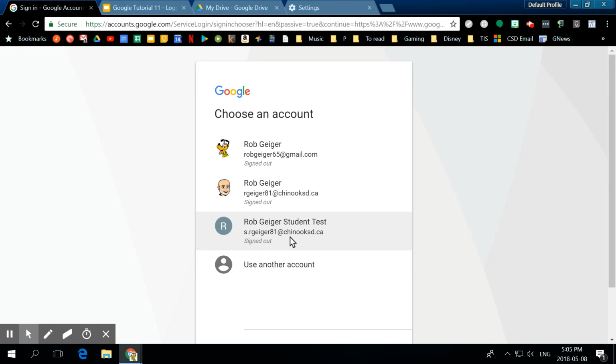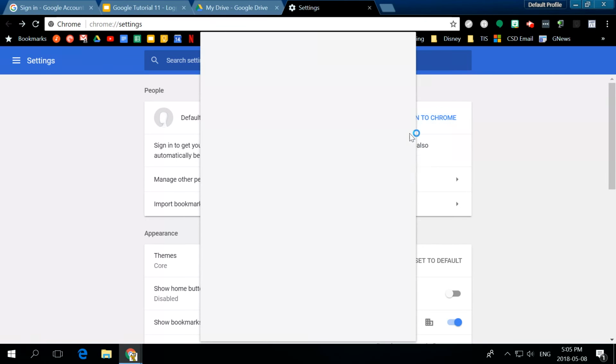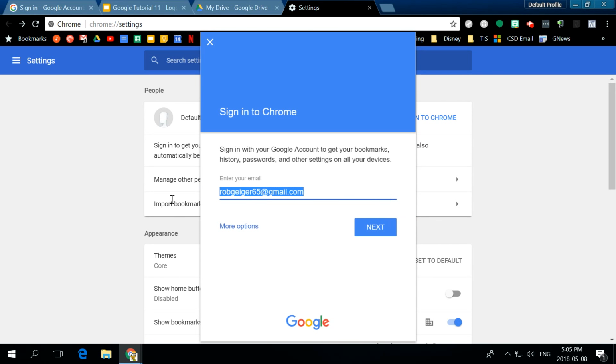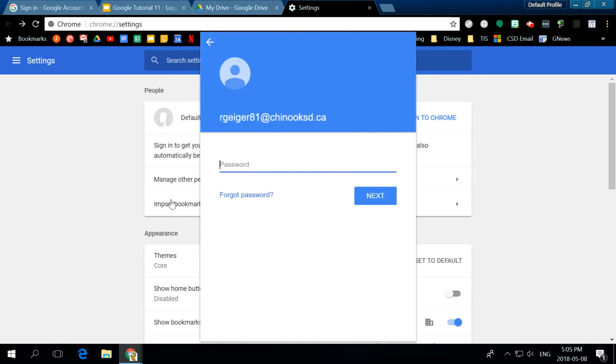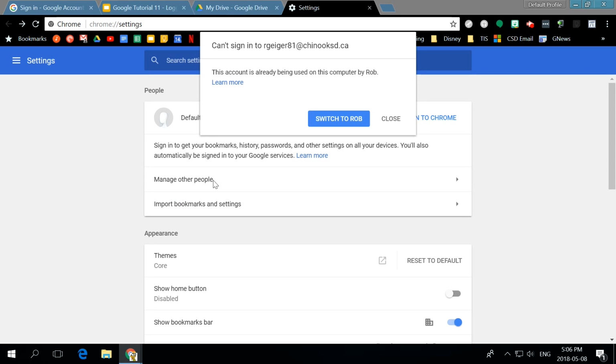So what I'm going to do is, before I do this, I've signed out of everything. I'm now going to go into my settings. So again, the 3 dots, settings. I'm going to sign into Chrome. I don't want to sign in as Rob Geiger 65. I want to sign in as R Geiger 81 at ChinookSD.ca, my Chinook account. And I will unlock this. All right, I'm going to switch to Rob.